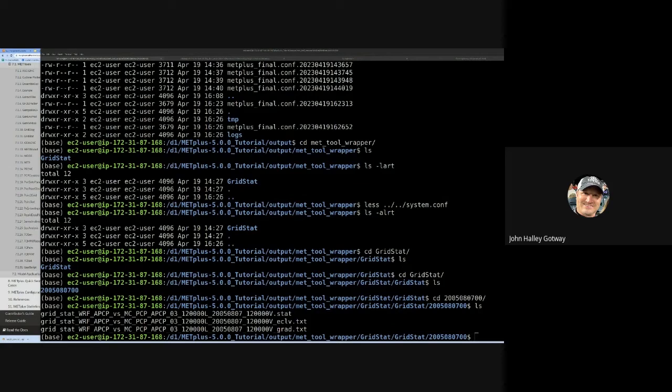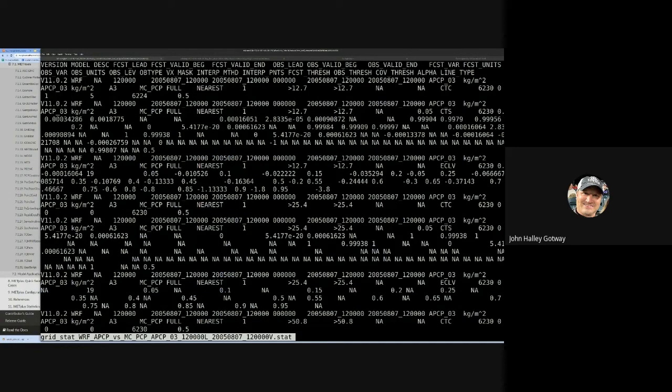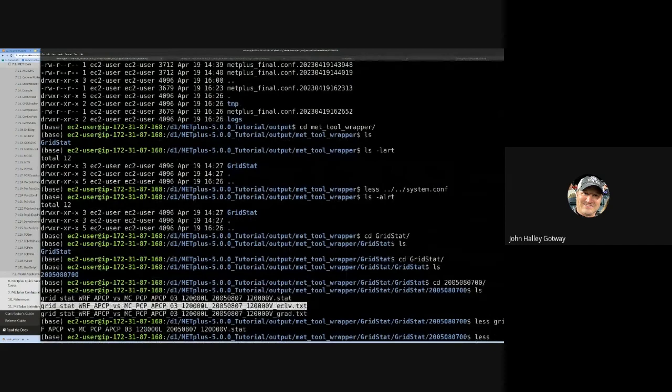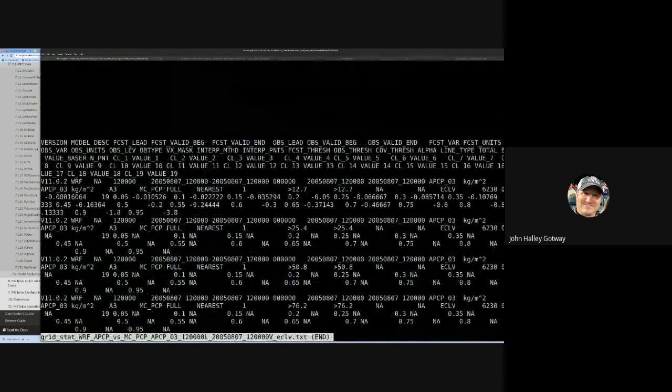So the .stat file has all of the output line types that GridStat was configured to write, all lumped together. So basically, it's a ragged array with differing number of columns based on what output lines were written. The underscore ECLV and grad files are just a duplication of that data that exists in the .stat file. It's just that we've organized them separately by line type to make it easier for a human to read. So in general, when we're running things as efficiently as possible, we only write the .stat file, and then we take that .stat file and load it into a database. But if you want to run things and as a user look at the results and have the columns line up nicely, then you can configure GridStat to write a separate output file for each line type and interact with it that way.